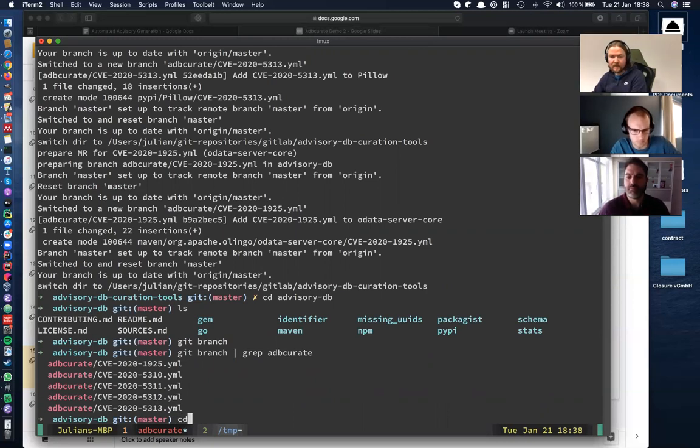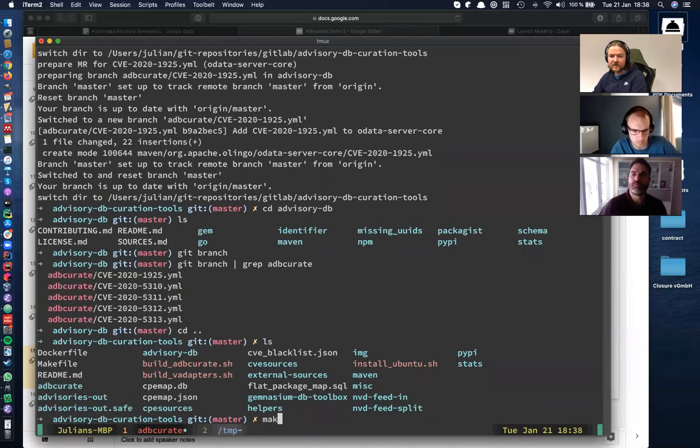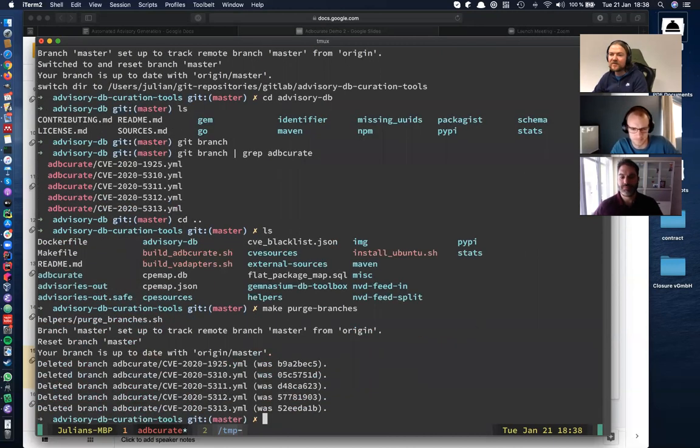And there's also another target for after you have pushed, because when you're processing an NVD data feed, you can have 20, 30, 40 branches, and at a certain point you want to get rid of them. So there's make purge branches, which just deletes all the branches that are related to advisory curate, so that you can start from scratch.